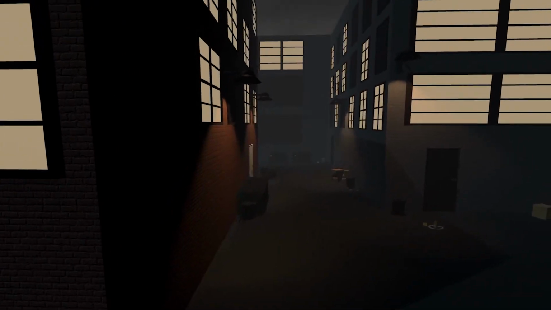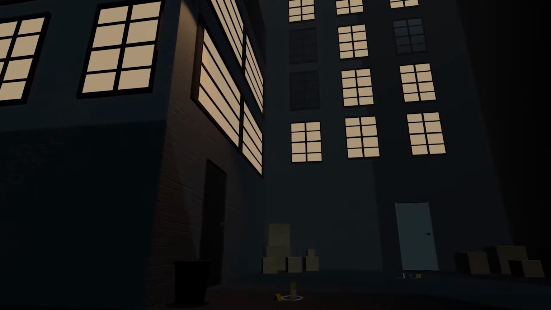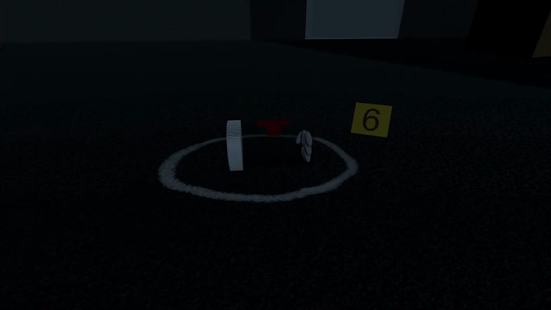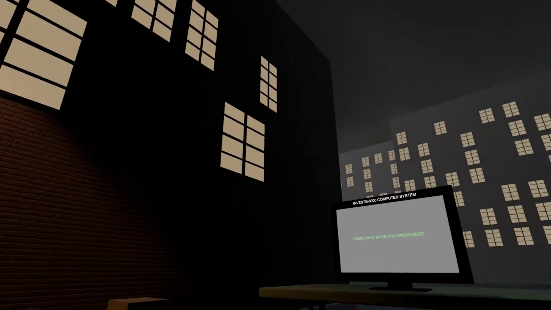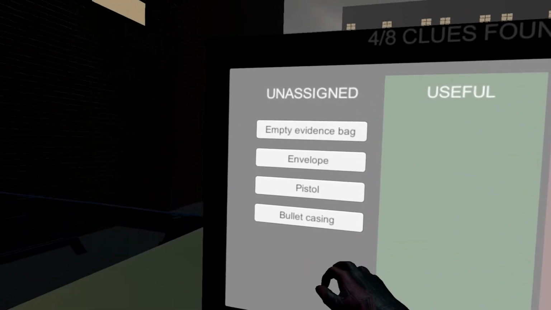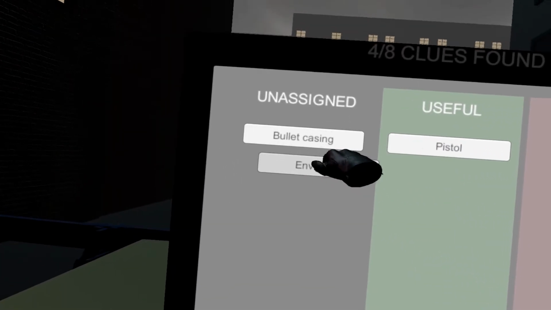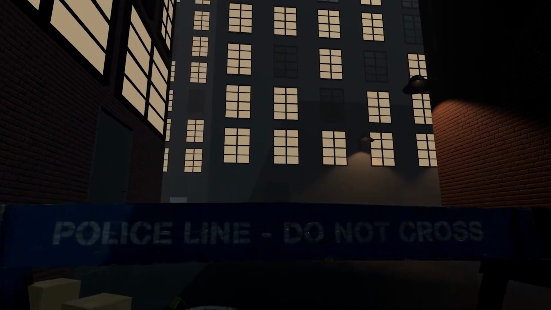In our game, the player explores a dark alleyway and is guided towards objects of interest by diegetic and non-diegetic signifiers. They must then manipulate a touchscreen computer to assemble the clues correctly and unlock the murder mystery. The player is also guided by narration from the playable character.